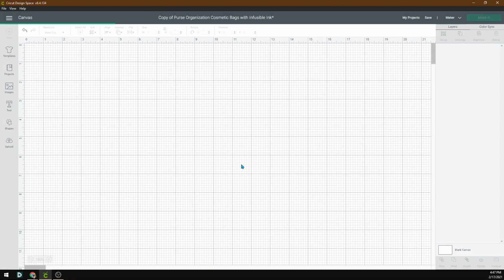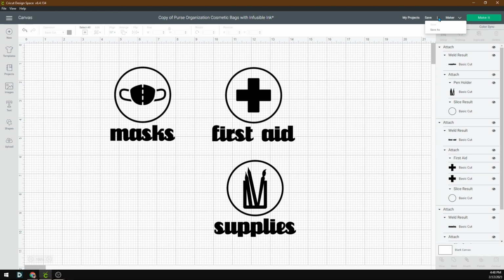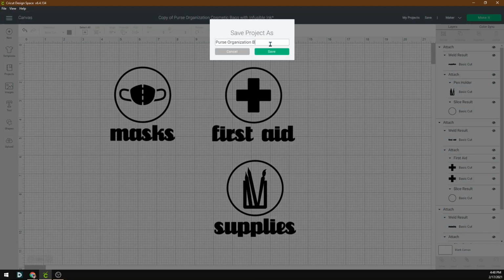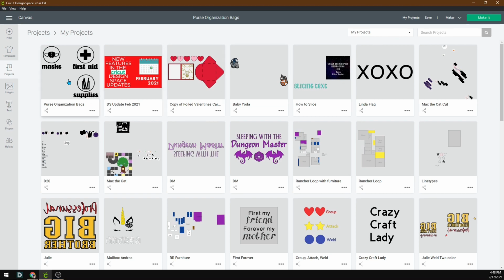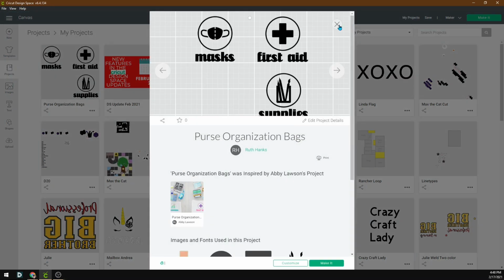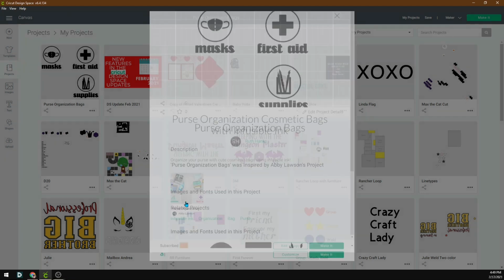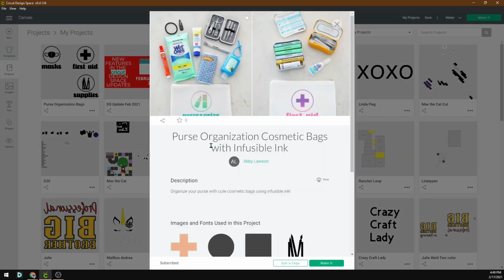When you find a design in the Cricut community that you like, but then you modify it, when you select Save As, you rename it. Later, if you want to find the original design or find other designs by the same community member, you can now go into My Projects, select the project that you saved the modified version of, and there is now this addition that says this design was inspired by the project of the community member. In this case, it was Abby Lawson's purse organization cosmetics bags with infusible ink. It also links you back to their original design. This makes it easier to find their other designs and to share with someone else where they can find the design.